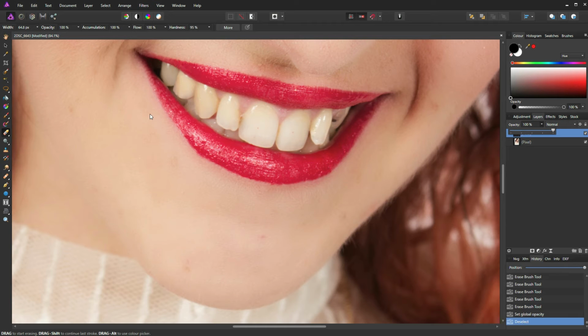And Control and D to get rid of my marching ants. And I think that's looking pretty good. There's still a little bit of residue around here which we need to erase. So I'll just take care of that now.